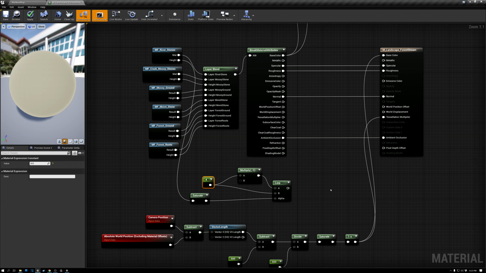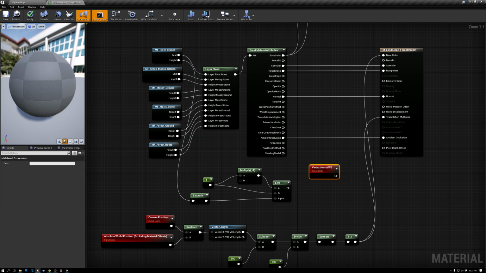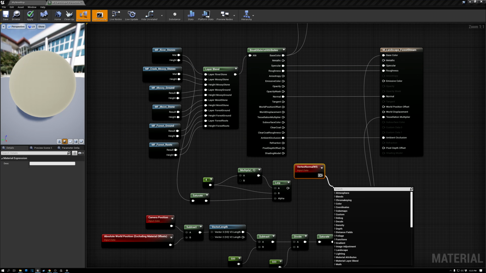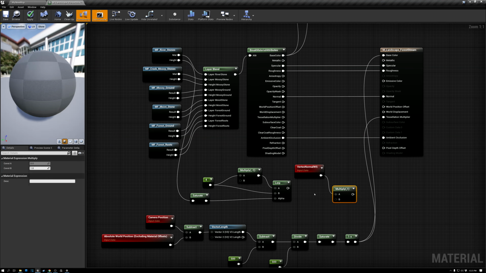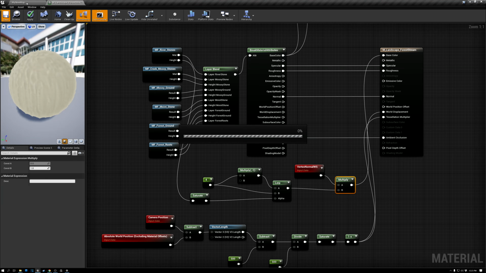Now we also need to know a direction to displace, and for that we can use the vertex normal. So I'm going to bring in my vertex normal, and we're going to multiply the vertex normal by our height map. And now I can use this value to determine what direction I want to displace the vertices. So let's go ahead and save this, and we'll take a look at our result.